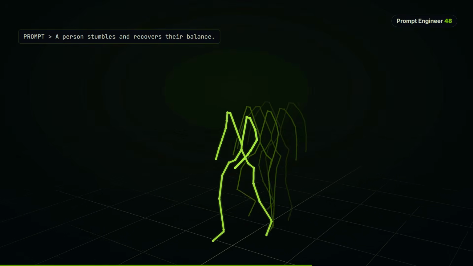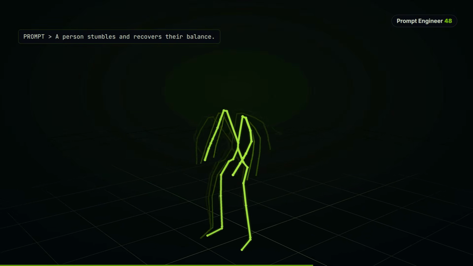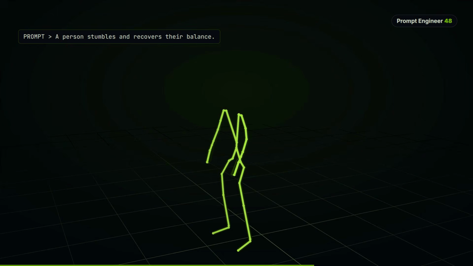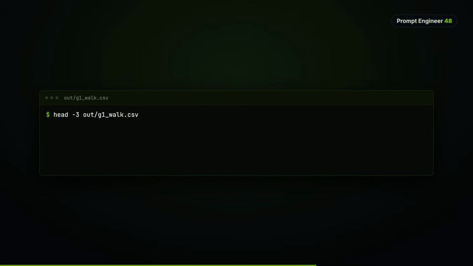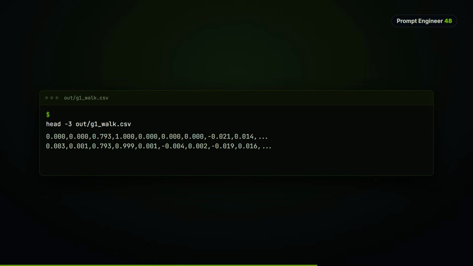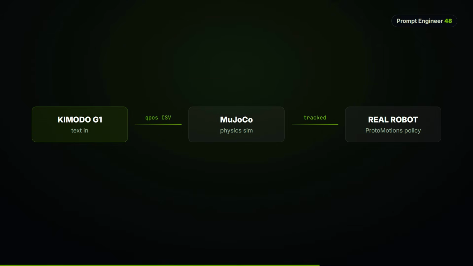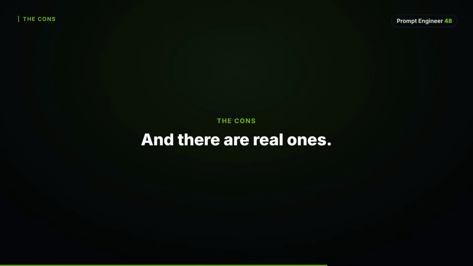So instead of teleoperating a robot for hours to collect demonstrations, you type what you want. A person stumbles and recovers their balance. And it comes out as a MuJoCo file, which means it drops straight into a physics simulator. NVIDIA's own framework takes it from there, trains a controller to track it, and puts it on the real robot. One caveat, they are upfront about: that cleanup pass I showed you does not work properly on the robot skeleton yet. Right, cons. And there are real ones.